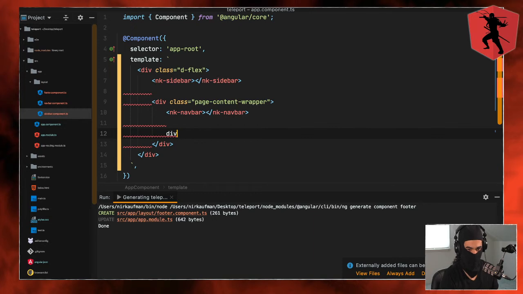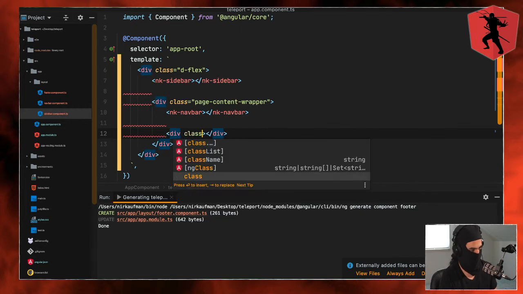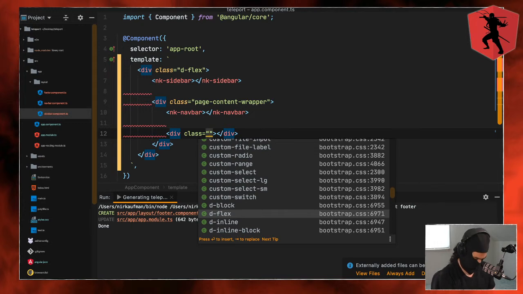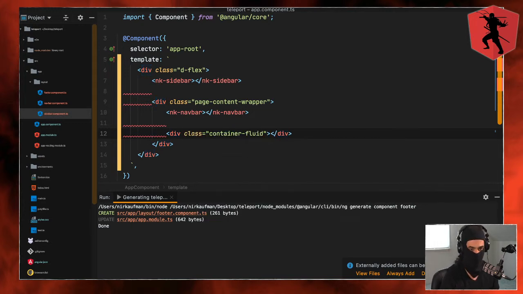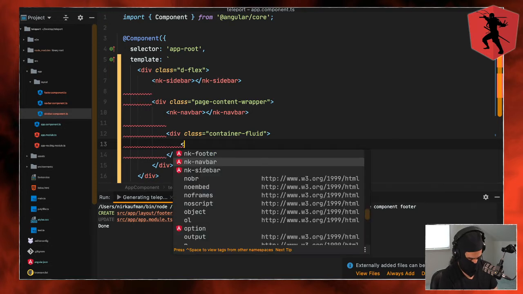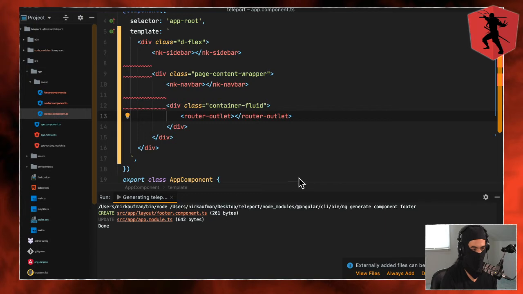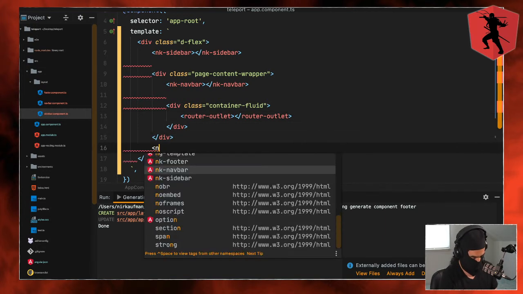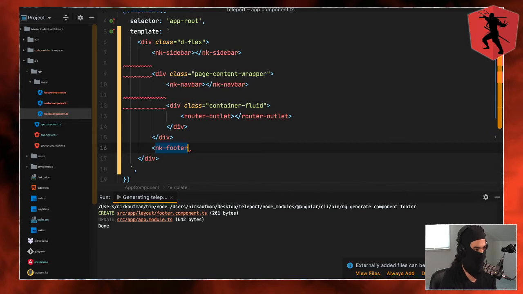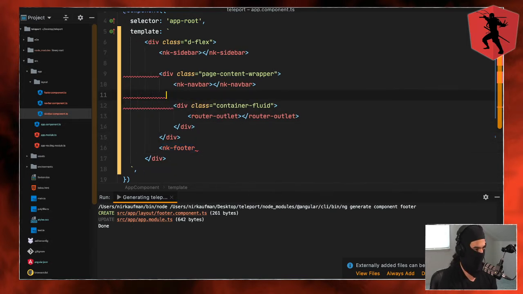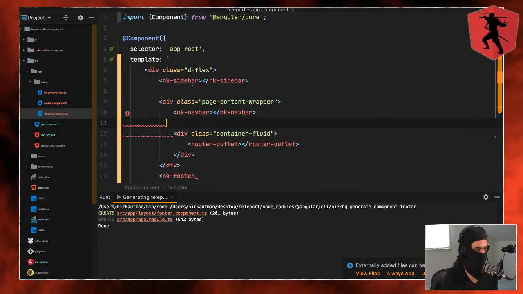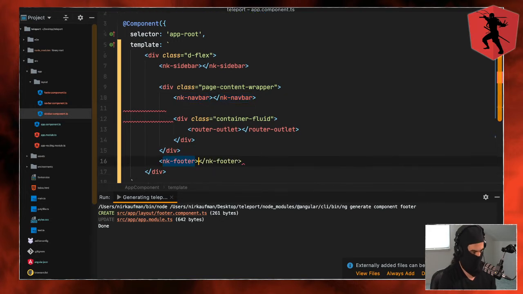and inside of it, I'm gonna create another div. I'm gonna give it a class of container fluid, and here I'm gonna use router outlet to render some pages. Underneath everything before the closing div, I'm gonna use my footer. So right now, we've got the standard layout of an app, which contains a sidebar, navbar, footer, and a place to render some pages.